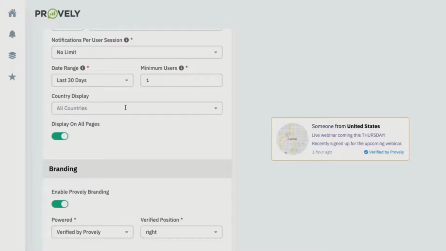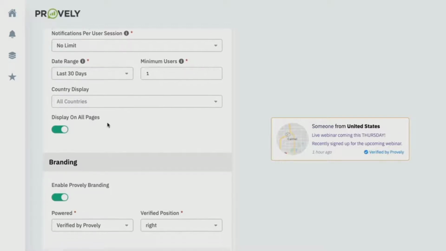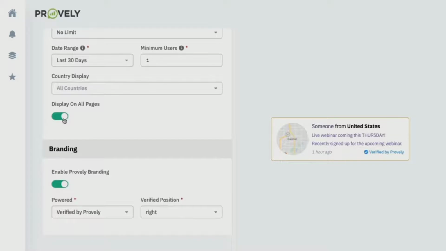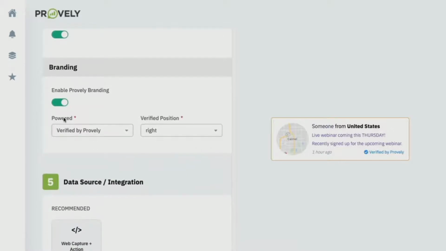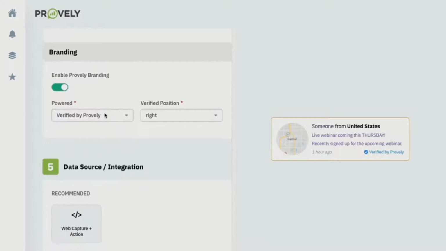You're able to select which countries you want to display. And then also, do I want it to display on all pages? So I could either have it display on one page, or I could have it display on all pages. It's completely up to you. And if you have upgraded to our agency edition, you're able to remove the branding from the widget. So it'll allow you to remove the "verified" or "powered by Provely." So you can remove that as well.